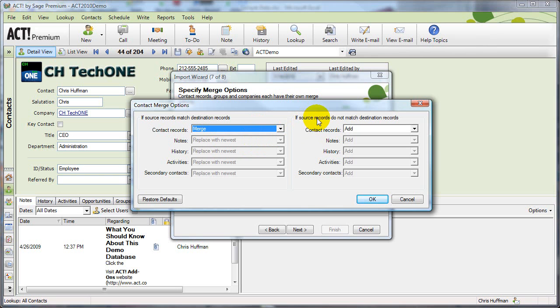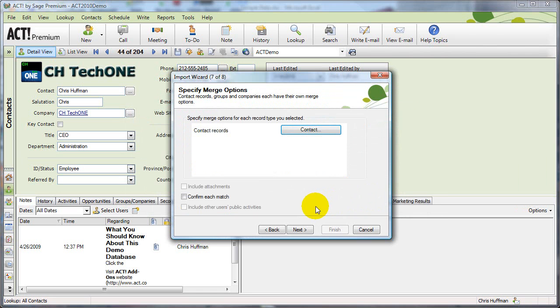And then the other side here says, if the source records do not match destination records, which really means if the record you're bringing in doesn't have a match in ACT, what do we do with it? Well, the logical choice would be to add, but you can also choose do not add. The only reason that I can think of that you might choose do not add is if you're looking to add and fill in information for existing contacts, but don't want to add any new ones. So we're going to leave that with add. Most of the time, this will serve you well to have merge and add here. I'm going to click on OK.